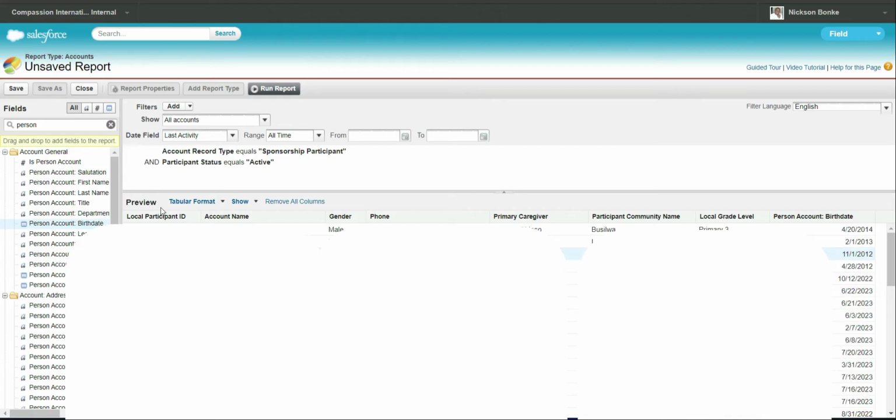So you have this. Make sure that it's in this order: local participant ID, account name, gender, phone, primary, primary caregiver, participant community area, local grade, and account here is local personal account birth date. When you do this, make sure here we only have one thing, that is, let me just remove this so that you can only have this.